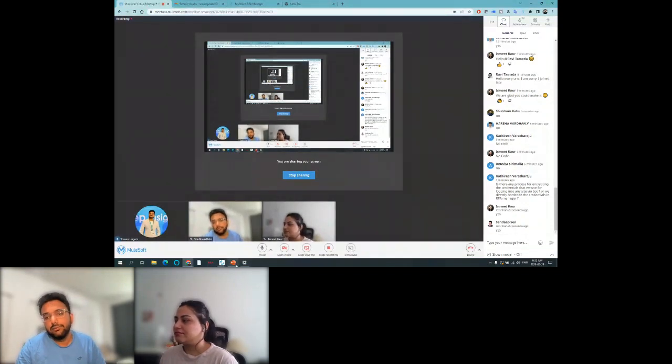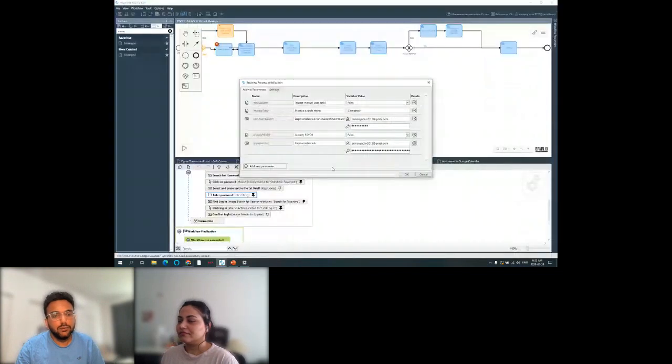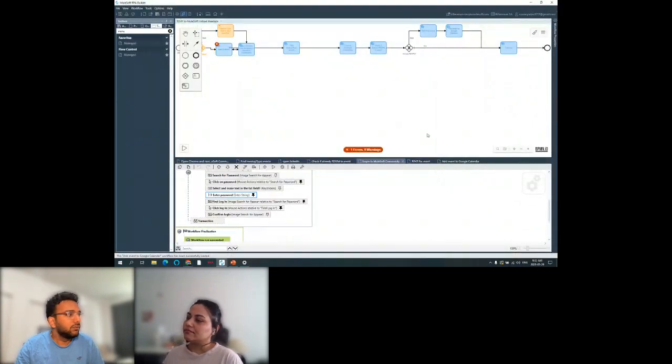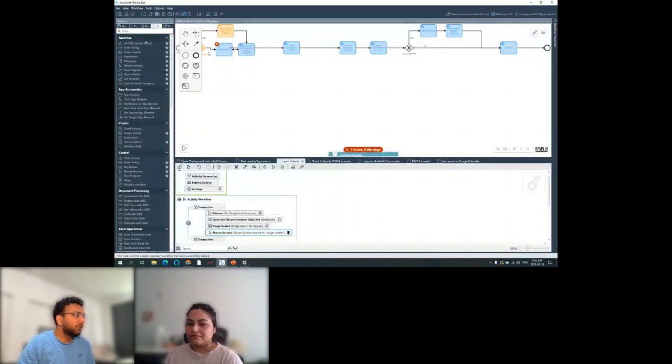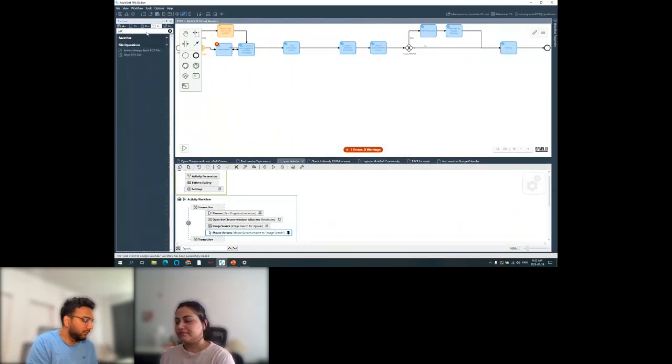Okay, and yeah. So more or less, I was talking about only a few connectors, for example, image search, keystroke, mouse click actions, activity parameters. For this particular process itself, we are using more than 5 to 6 connectors, but you can do more. For example, here, if you want to read a text from a PDF file, right? What I can do is PDF, read PDF file. For example, you are dragging and dropping that in.